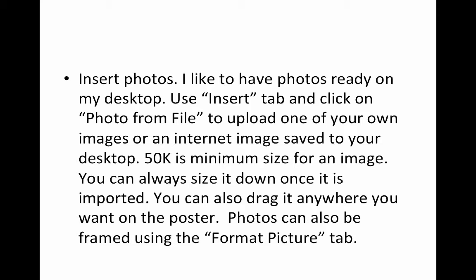Once you have it in the template, in the poster, you can then make it smaller, or you can drag it anywhere you want on the poster. You could also use the Format Picture tab and then add frames or other features that are under that tab.